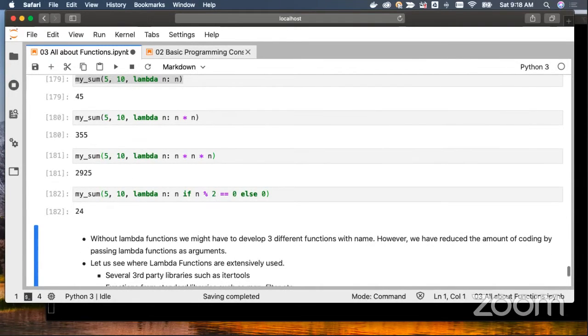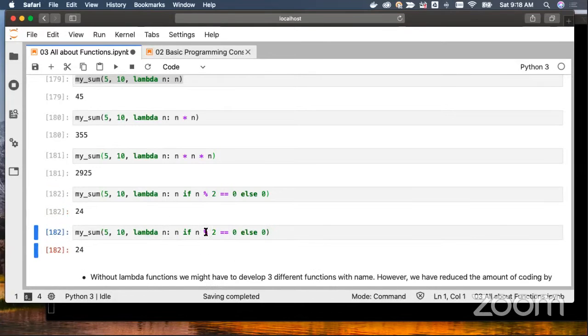Now, if you want to go with numbers which are divisible by 3, okay, all you need to do is copy this, and then you can say n mod 3 double equal to 0. Then I want to add n, otherwise I want to add 0 in place of that number. Now we got the sum of those numbers.